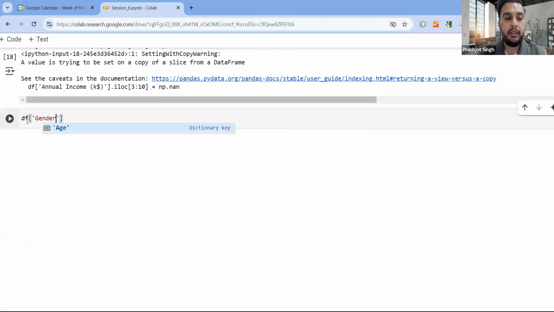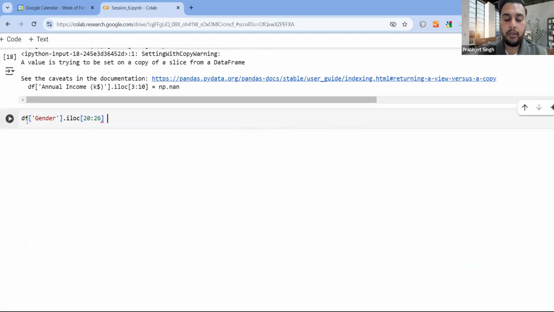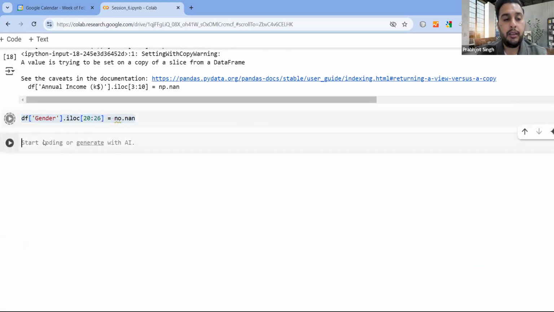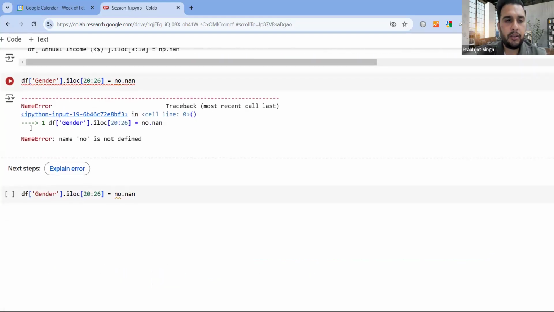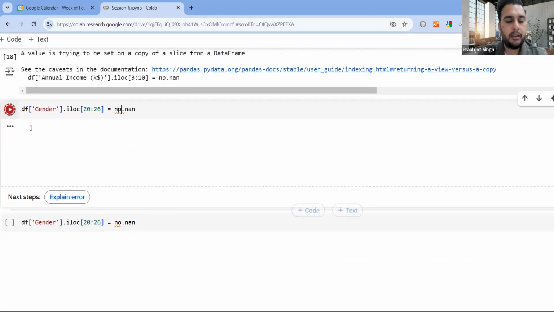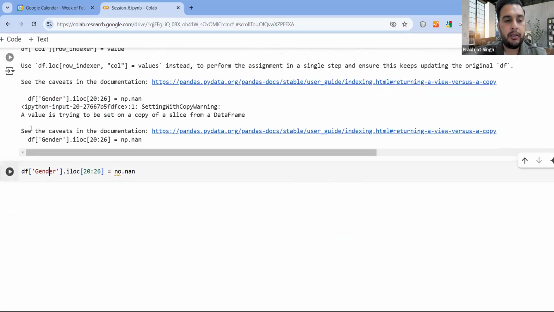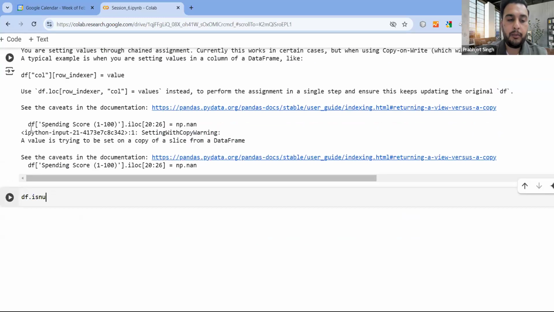df of gender dot iloc. Let me take the 22, 26 index, and let me assign a NaN value, and let me do it for spending score also. Just doing it from my side. Sorry, that's my mistake. So I'll define a few more values. Is it okay? Now df dot isnull method dot sum.